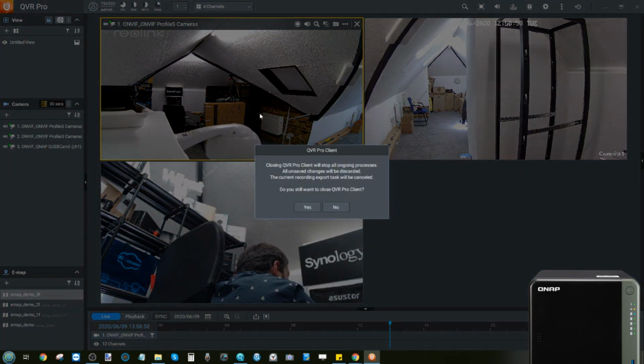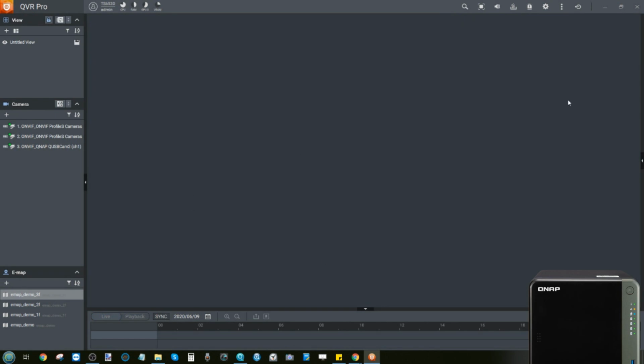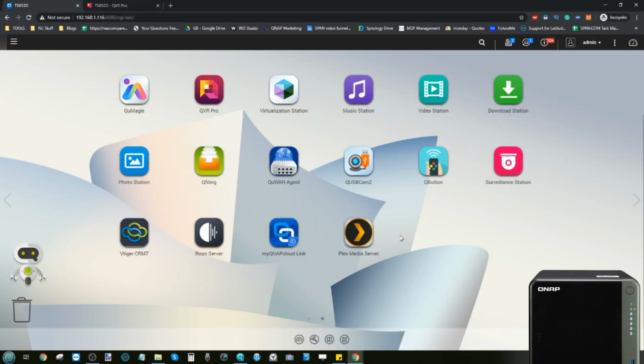Let's make our way back to the desktop there, come out of QVR Pro, and make our way back into the NAS.